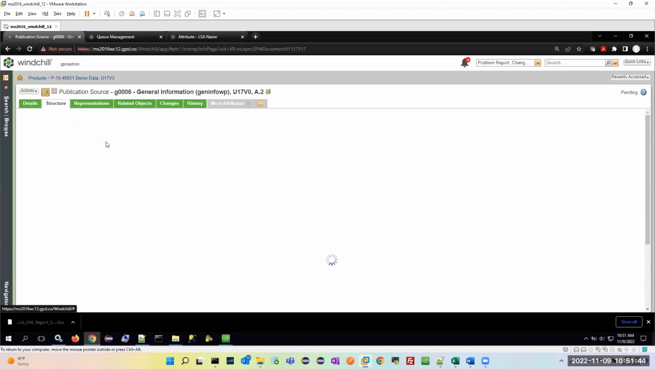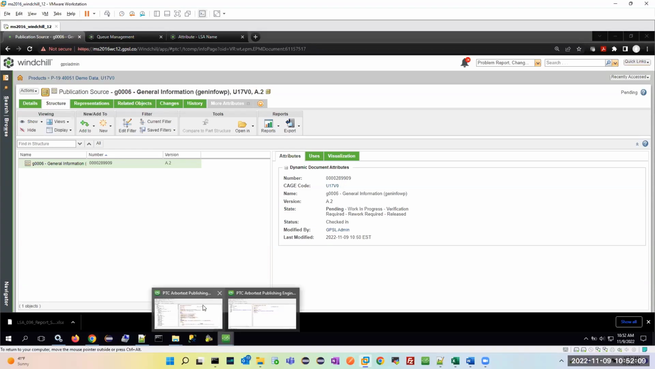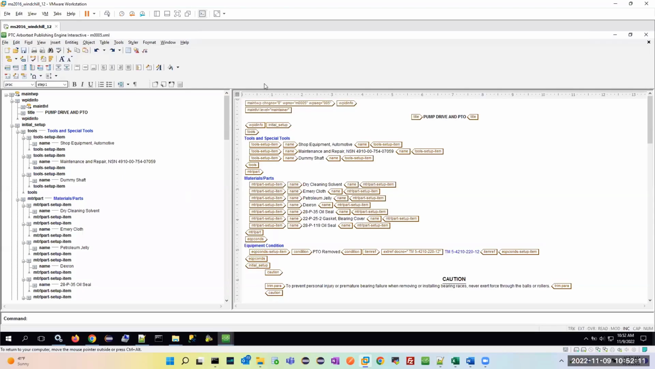From the structure tab here, we won't see much in this work package since it doesn't have any associated graphics or fragments underneath it. But from the structure tab, you can actually see more information or what other objects are referenced by this particular work package. And we'll actually see that in a second when I go back to Arbortext Editor and demonstrate the second method for creating new content.